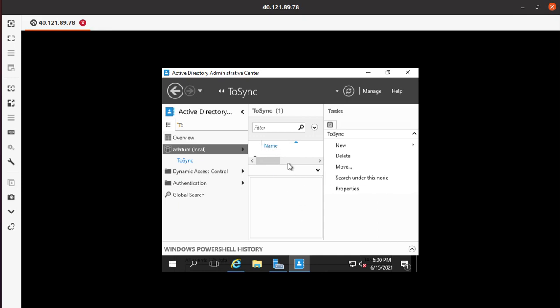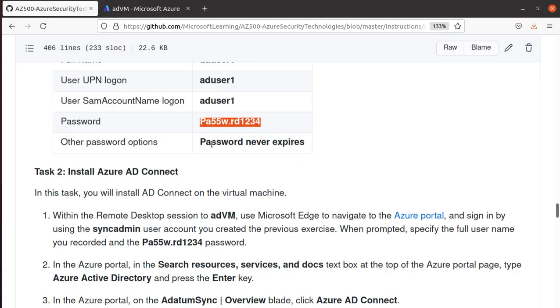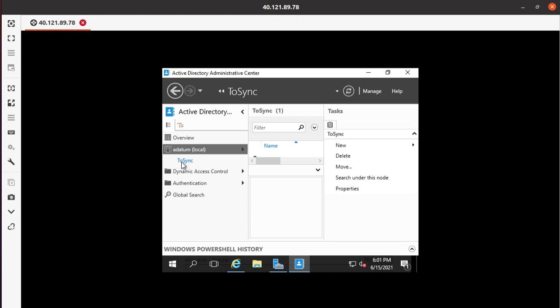Let's see if I can extend this just a little bit more. No, so this is the problem with this small screen, but you can still get most of the things done. Okay, let's come back over here. Oh, we should have done password never expires. Okay, so if you are doing it, you can do that. So let's come back over here to ToSync.